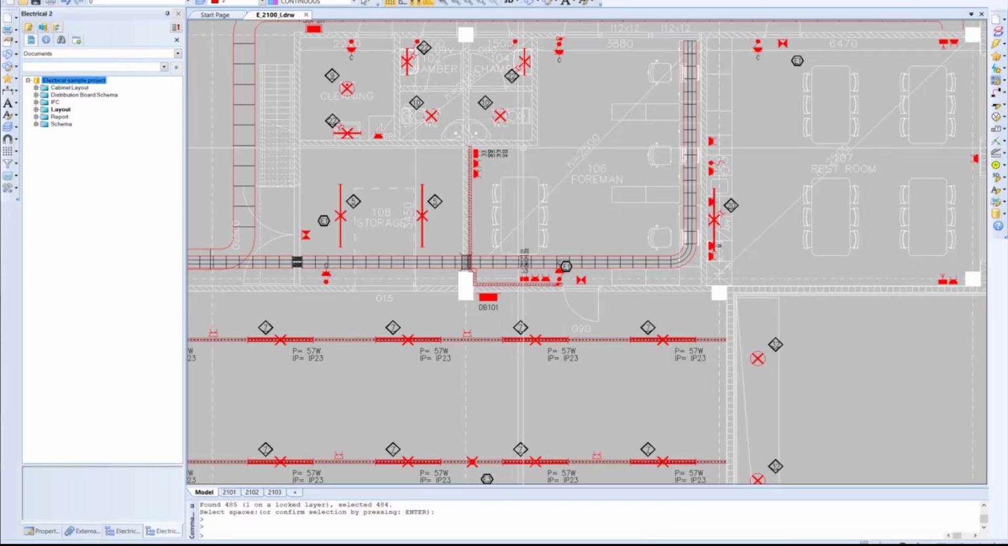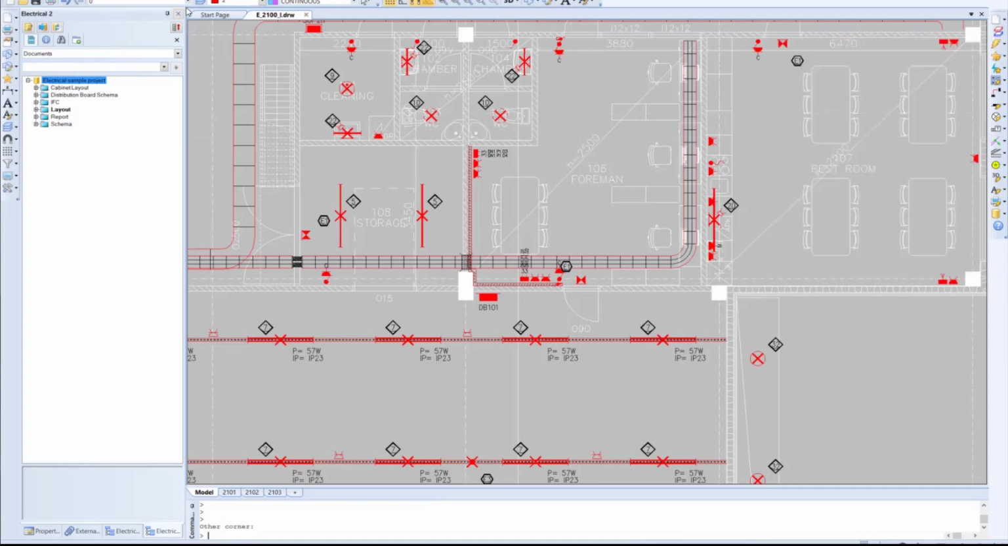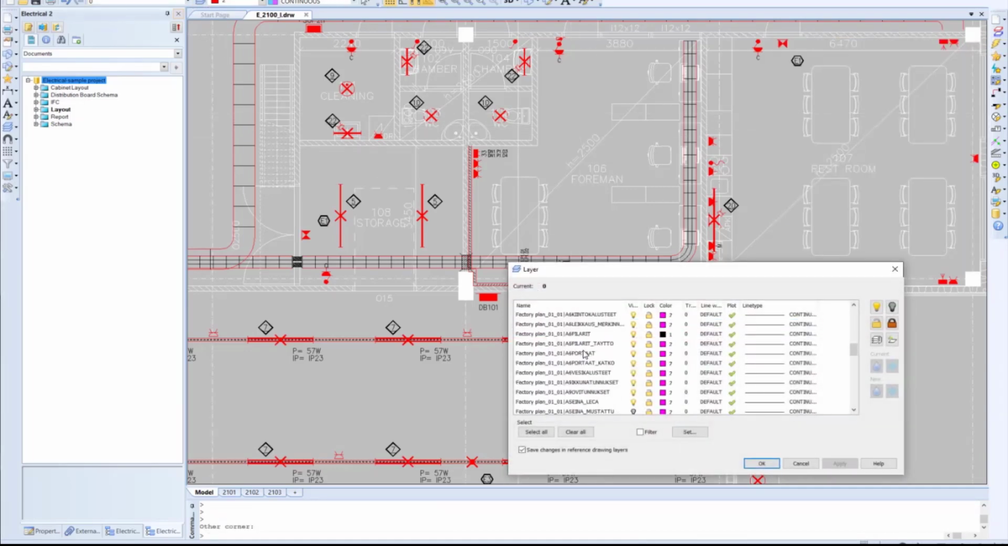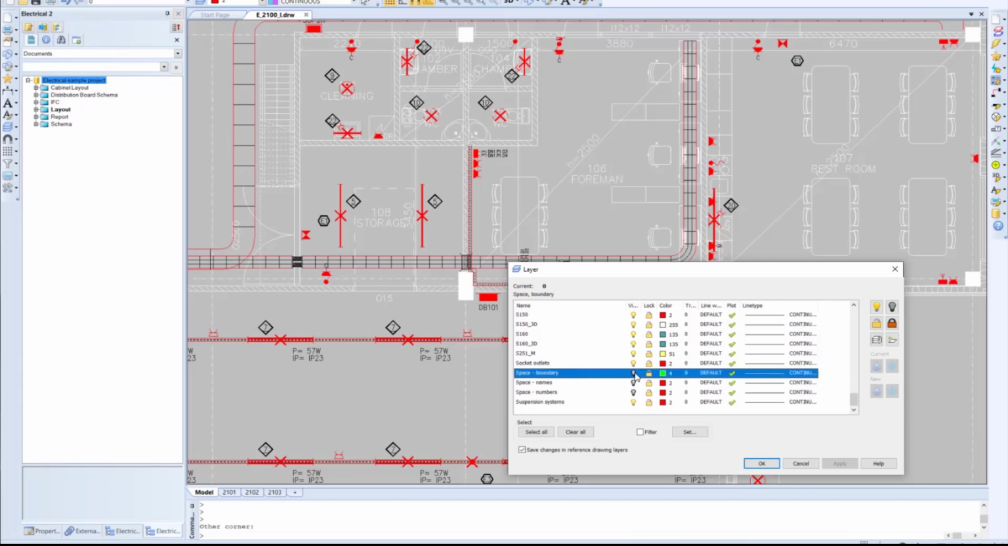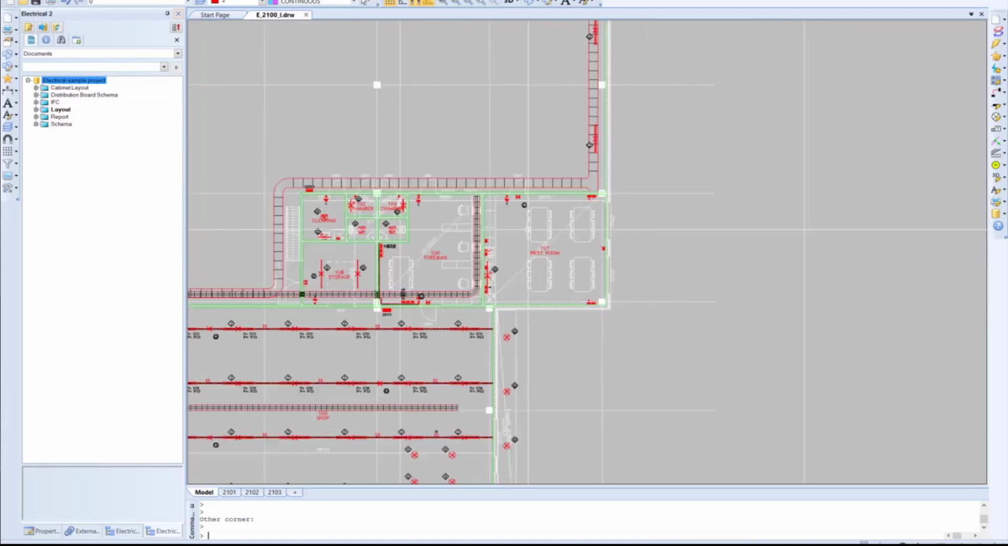Next, I'll show you how to export and import SDF files with Electrical. First of all, you need to create the spaces, for example, with our area boundary functionality. In this case, the spaces are already done, but they are hidden. Here you can see, for example, these green boundaries and this space text here. And all the spaces have been already defined here.